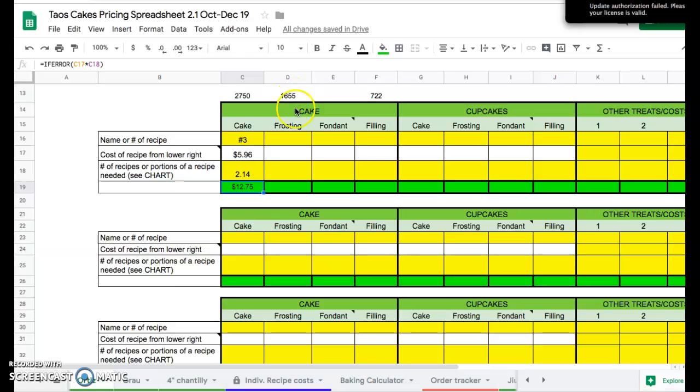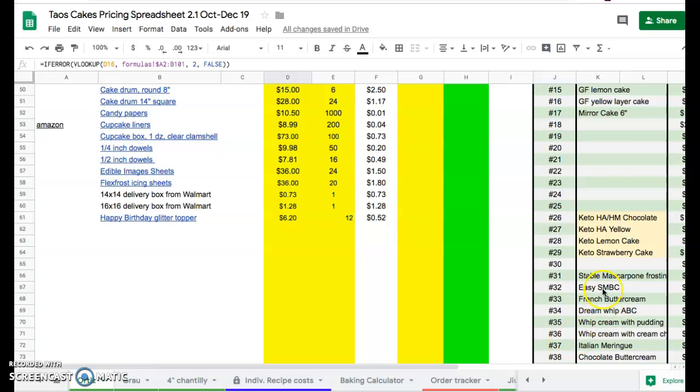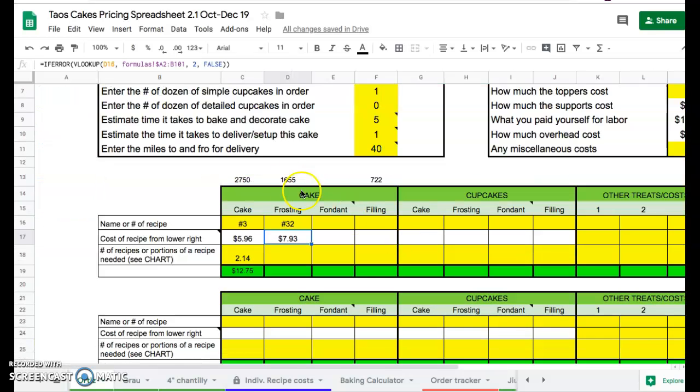I'm going to do the exact same thing for the frosting. I know my frostings by heart. It's a number 32. That's my SMBC. I know that it makes, let's see, it's down here. That makes $11.65. So $16.55 divided by $11.65 is 1.42. So I need 1.42 recipes of that.